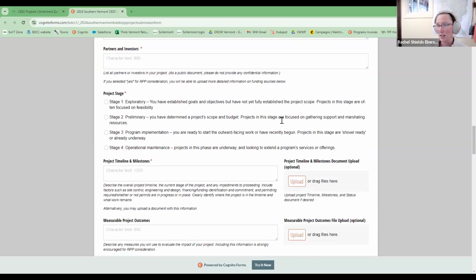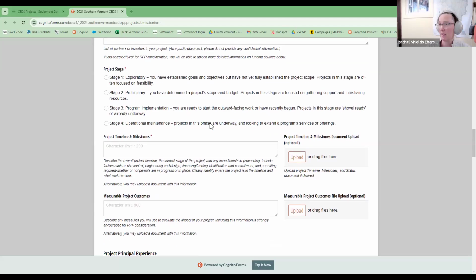All right, project stage. These are outlined here. I'll let you read them, but you don't get more points for being further along for CEDS. You might get more points for the RPP, but really, it's okay to be in the beginning process of a project. We're glad to know about it. So don't feel shy about saying you're just in the beginning if that is the case.